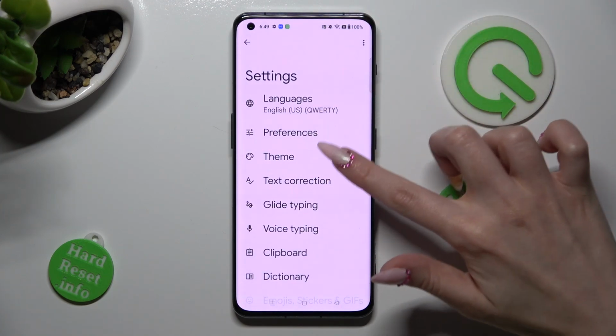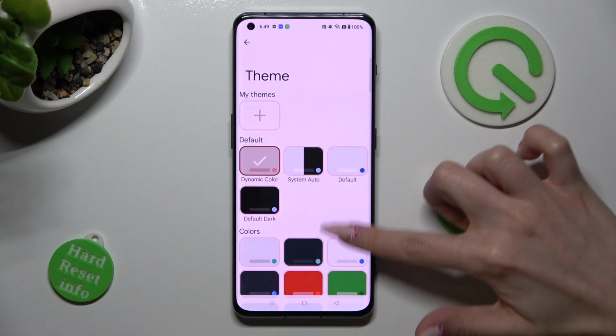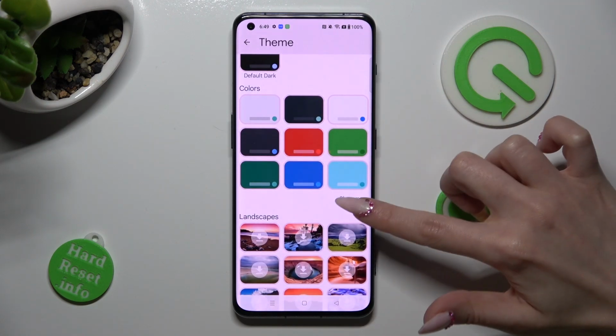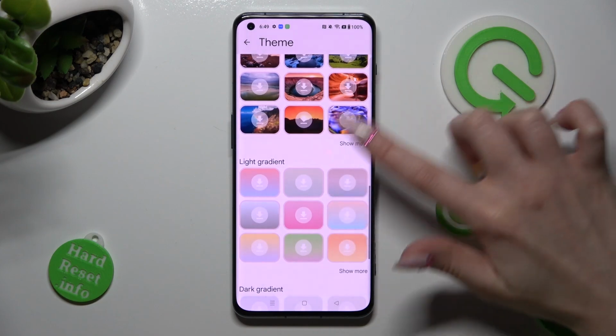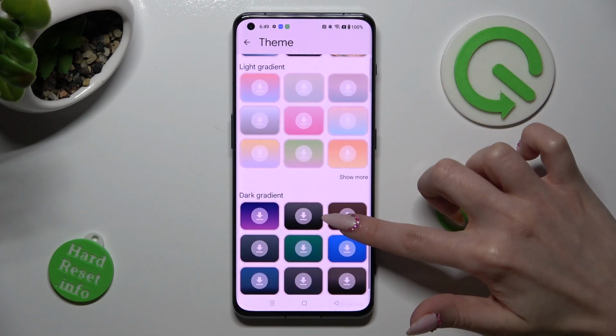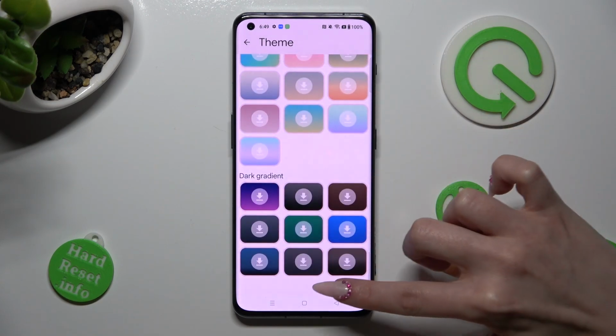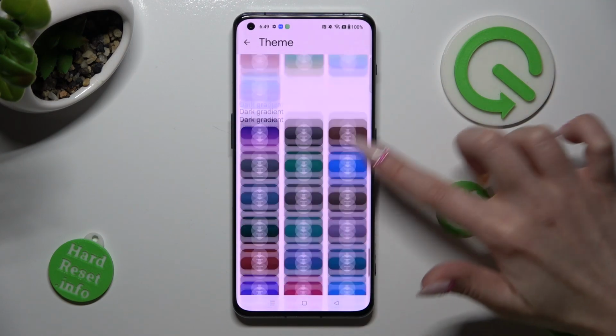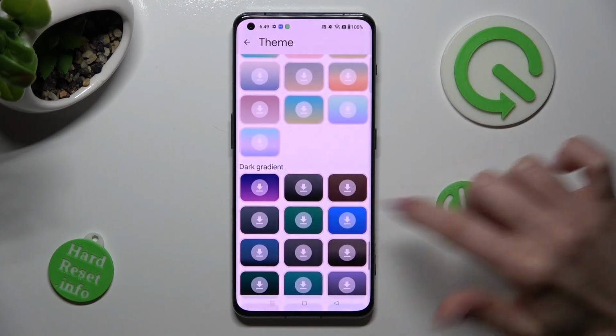Finally, click on Theme section, scroll down and choose Show More at the bottom right corner. This way you will see all available themes. When you're ready, click on the best one for you.